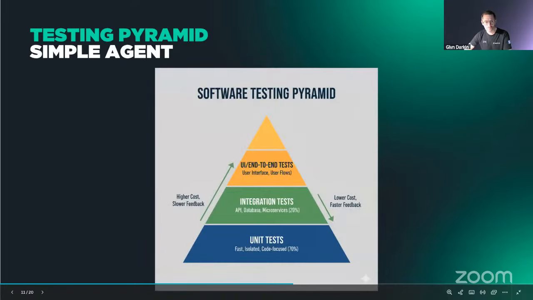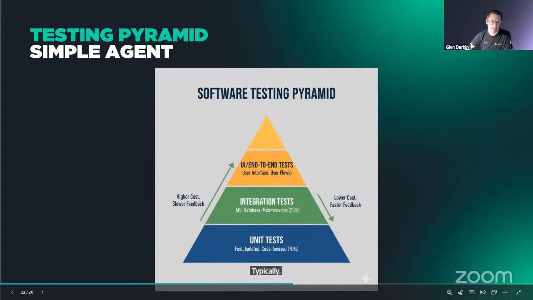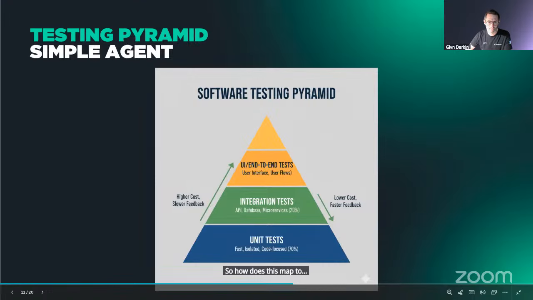So the typical software testing pyramid starts with a foundation of unit tests at the bottom that we can run quickly and get quick feedback from. Typically that would run in our CI environment. And then it would move on to our integration tests that would run potentially a bit slower, and we'd have a gated pipeline to go through these until we have our end-to-end tests. So how does this map to the evals, right?